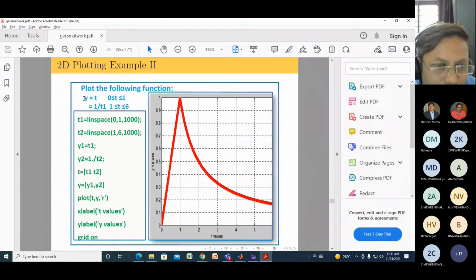So we need to plot both these vectors. How can you plot it? Very simple. First, we need to define the value of t. Here I have to define t1 and t2 for example. If I use t1 and t2 as t, then t1 is from 0 to 1.